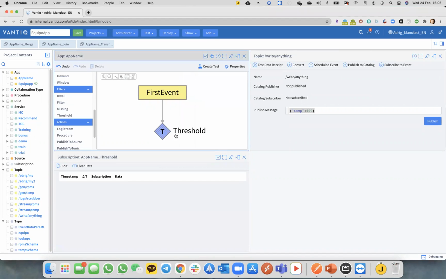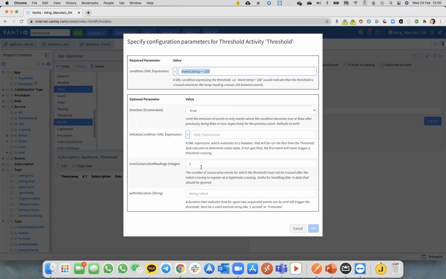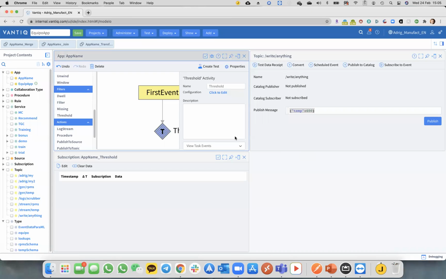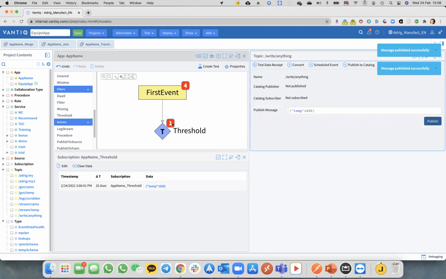The task event. So this is looking for when temperature is over 100, if there are 3 consecutive readings, and I set it to true. So when we reach that 3, let's say now it starts with 60. So it's 60 now, and now it's 600. So it's above 100. 1, 2, 3. There's our event.